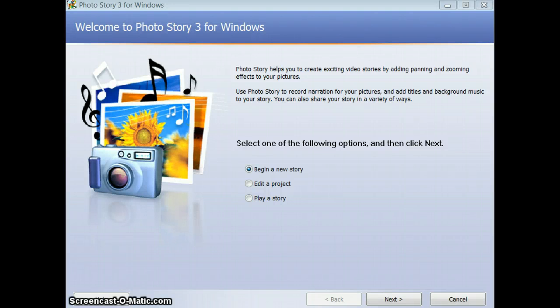Today I'd like to share with you one of my favorite programs, Photo Story 3. It's a free download and it's so useful for home use. You can put together a family vacation and add narration and add a little bit of music. Save it as a WMV file and send it to your friends and family.